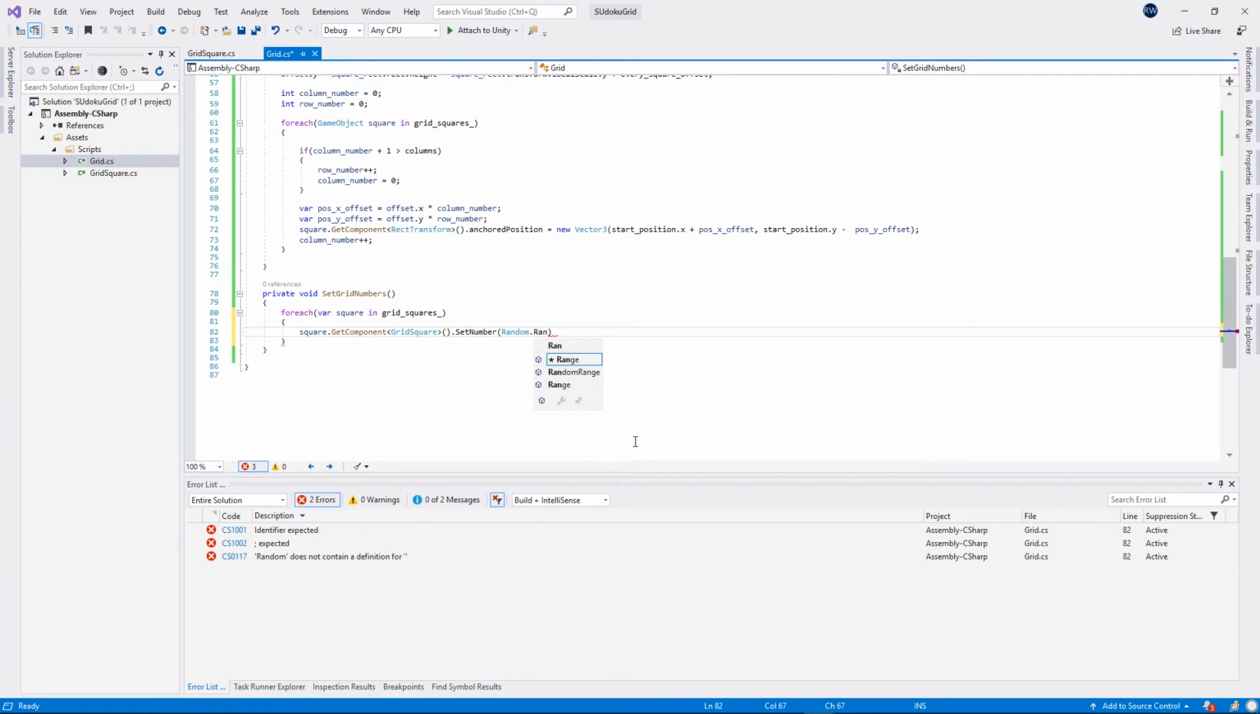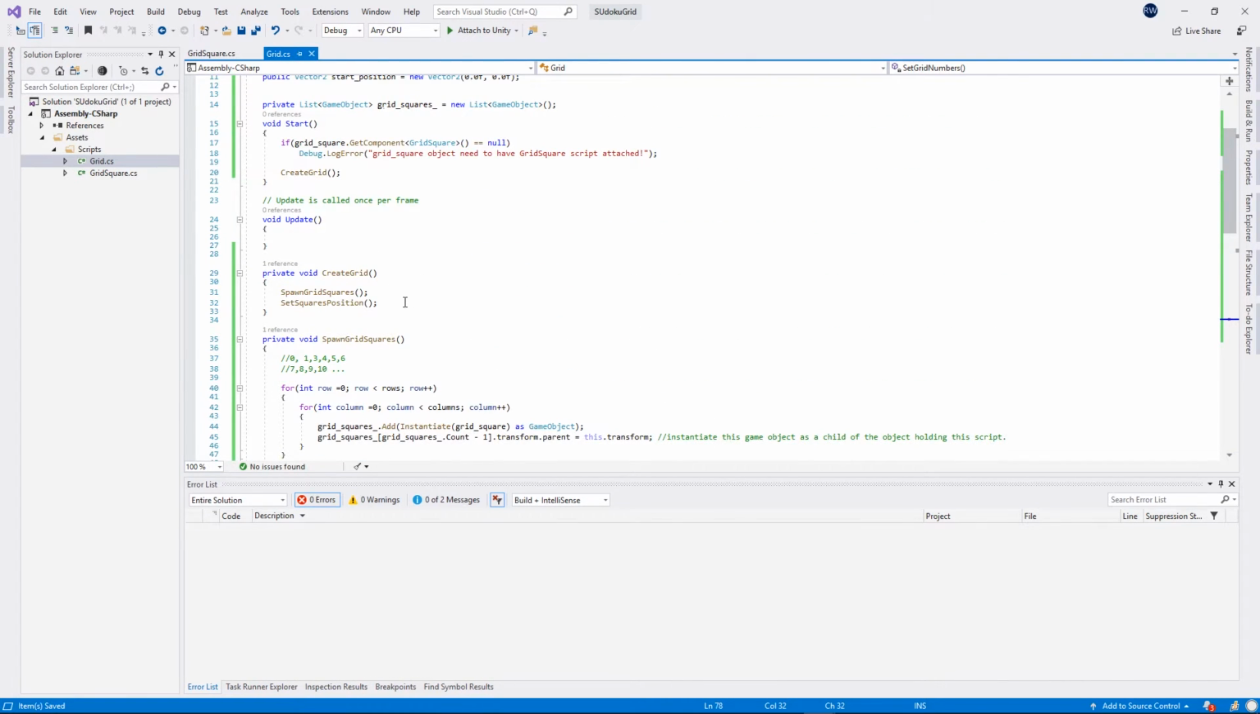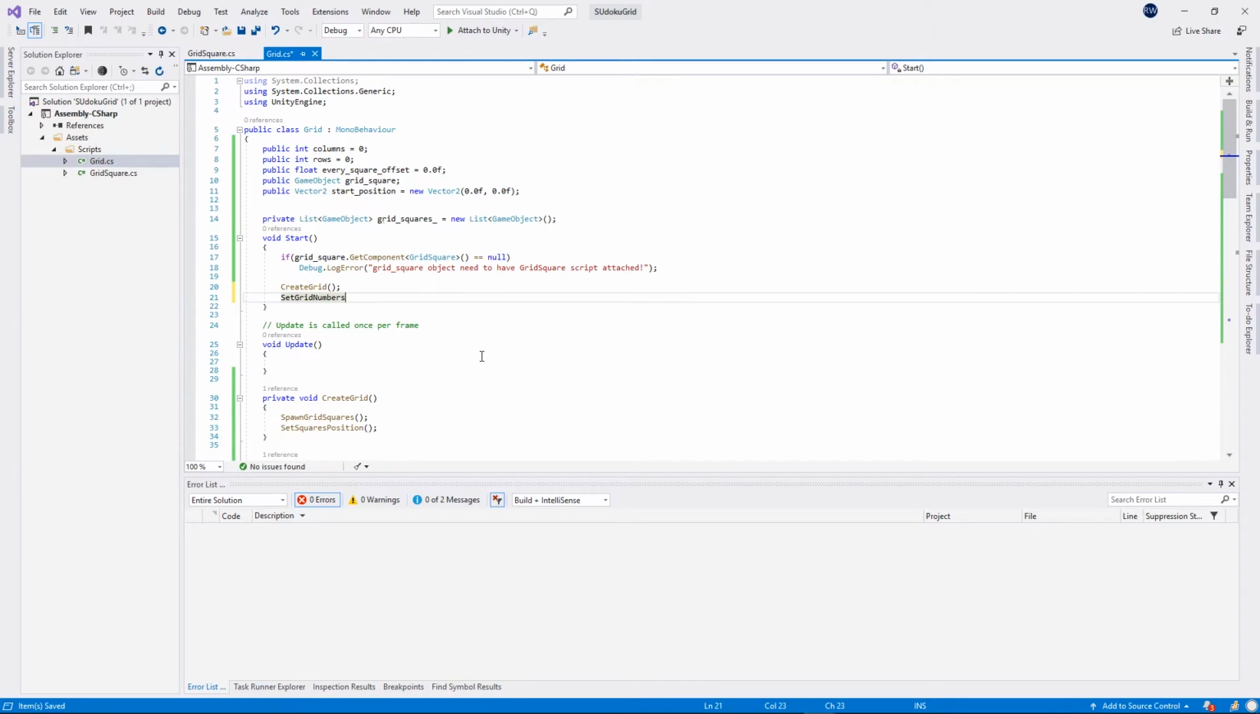dot range, and remember that random dot range has the first number inclusive and the last number exclusive. So this is going to be a range from 0 to 9. Okay, so whenever the number is 0, we will not display anything. This is actually just for testing, and let's call this set grid numbers from the start method, right below where we're creating the grid. Okay, so I think that's it from the script.